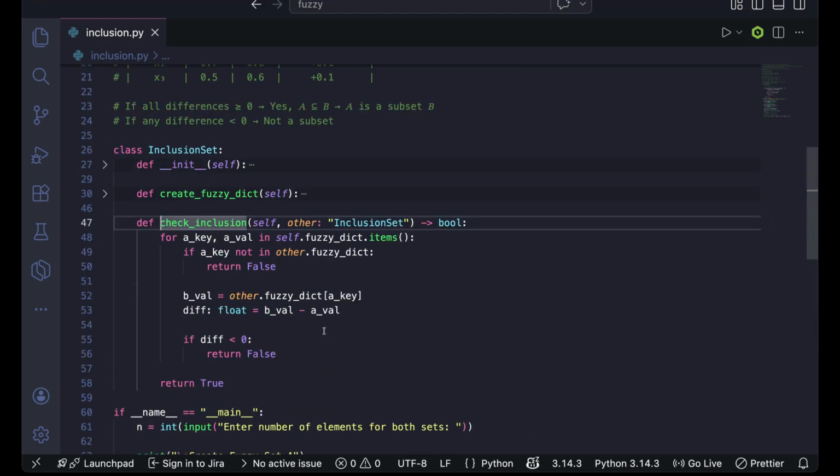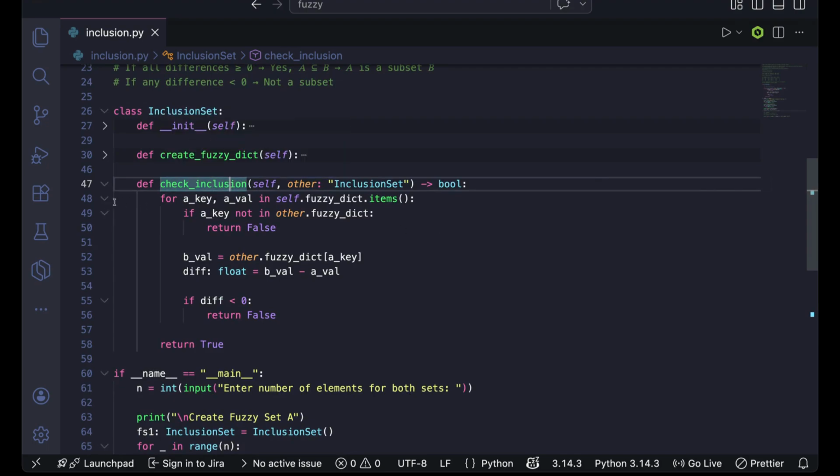Since we are passing the second set, it is received in other, which is the other set, and the other set is basically an instance of the class inclusion set, right? So this method check inclusion returns a boolean value, and inside this method in line 48 we have a loop running through only set A. We are not running a loop through set B because dictionary B is being used as a lookup table.